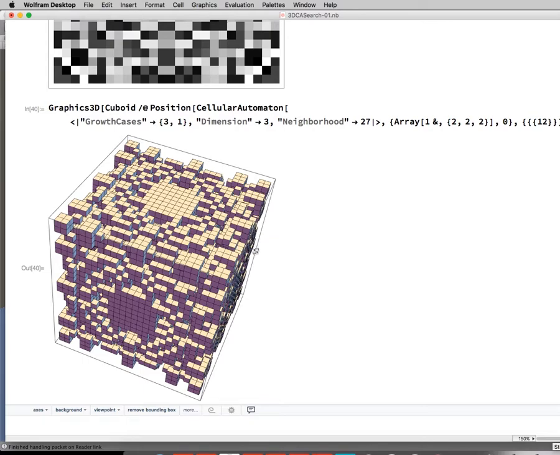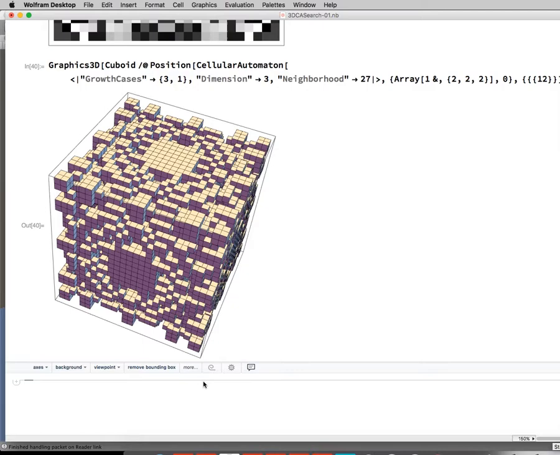So what's happening is it's saying if 3 or 1 cells in a 27-cell neighborhood are 1, then grow. We can make it a little bit more elaborate by saying that there are cases in which it either grows or it dies off. So we can try those. And let me see how we do that. So let's go to Cellular Automaton again.